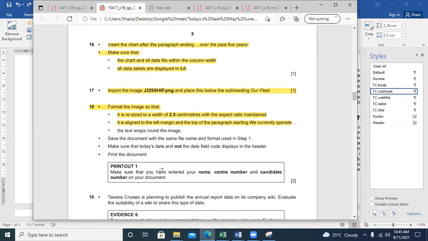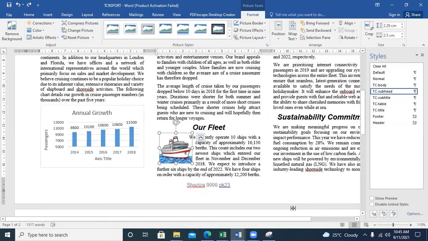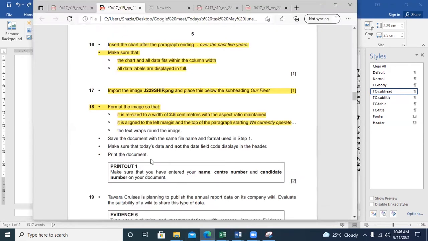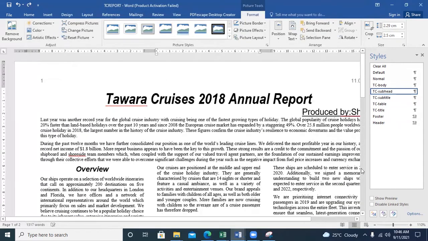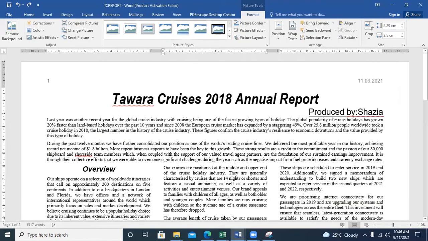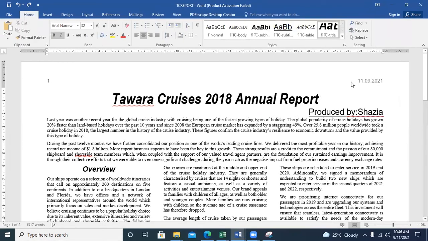So next step is save the document with the same file name and format. Save this document the same, Control S, save it. And would always be in a header. Make sure that today's date and not the date field code displays in the header. Sorry, I forgot to check it. Go back to this, and here we are. No, the date. Yes, it is. There is no. I have already changed this.